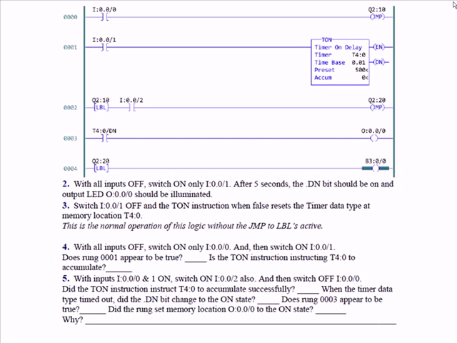Now, if rung 2 is not true, in other words, input 2 is not on, then we won't execute that rung, and the done bit will turn on output 0 if the timer is done. However, if you jumped over rung 1, then the timer is not accumulating. The done bit will never go true, it'll never go high or 1, and that rung will never be true. Okay, so let's execute the logic. With all inputs off, switch on only input 1. After 5 seconds, the done bit should be on and the output LED, output 0, should be illuminated.